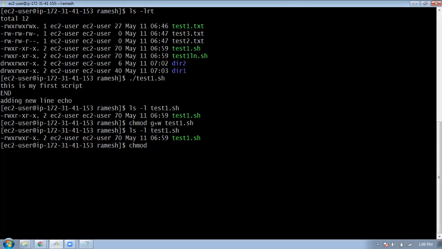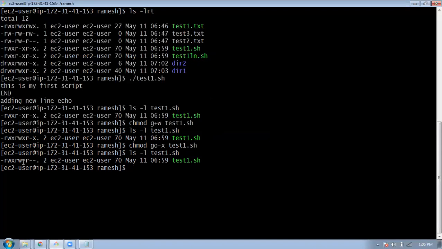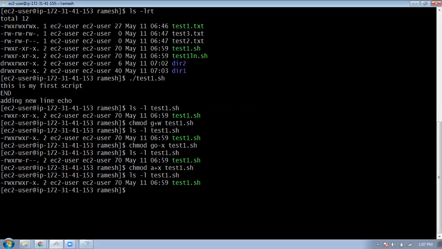Similarly, suppose I want to remove execute permission for group and others, both at a time. I'm removing execute permissions for group and others. Minus means removing the access. See now, I don't have execute permissions for group and others. So this is how it works. I can also use a for all. All means user, group and others. Adding execute permission. Okay, now you can see all are having execute permission.